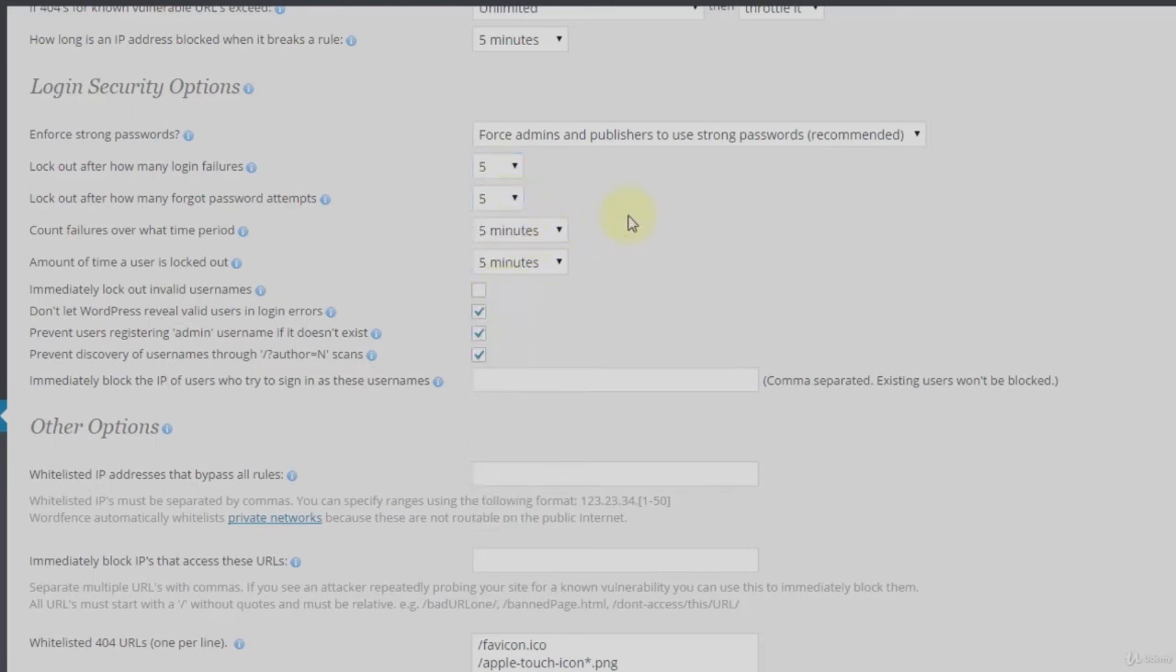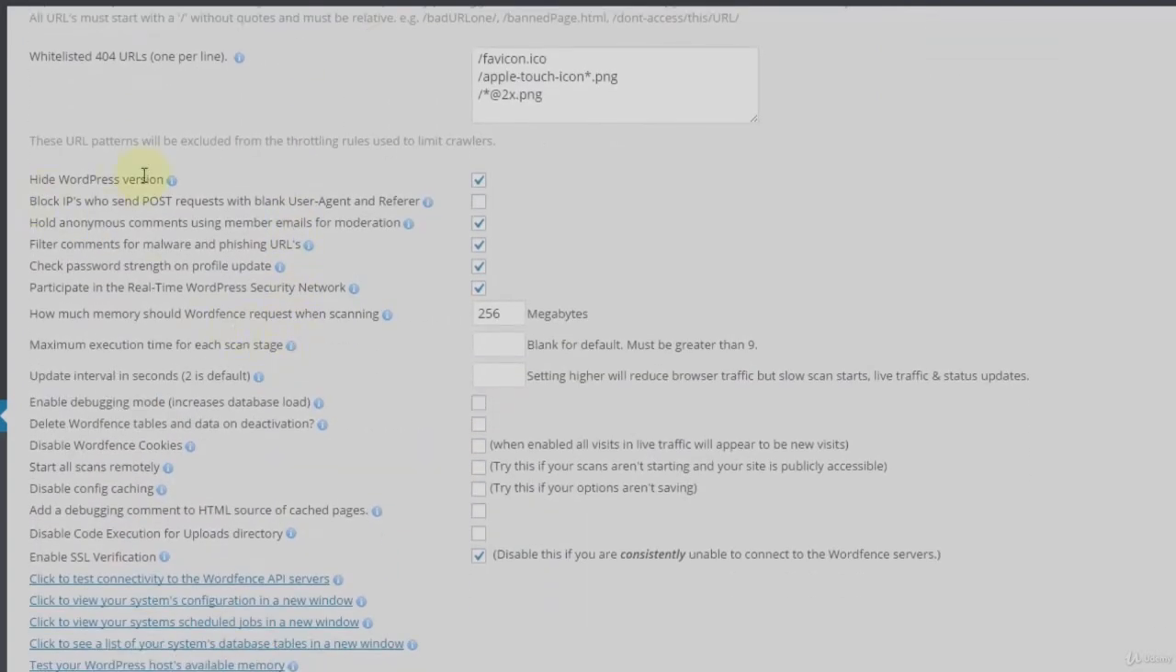I do mistype my passwords occasionally. Anything more than 5 and I'd want it locked out. And then you can determine how long the lockout period is. I'll leave 5 minutes as is. The other setting I wanted to draw your attention to was the hide WordPress version, which is already ticked. And this saves you having to edit your functions.php file and adding the generator meta tag setting to hide your WordPress version. So out of the box, this plugin takes care of that for you already.